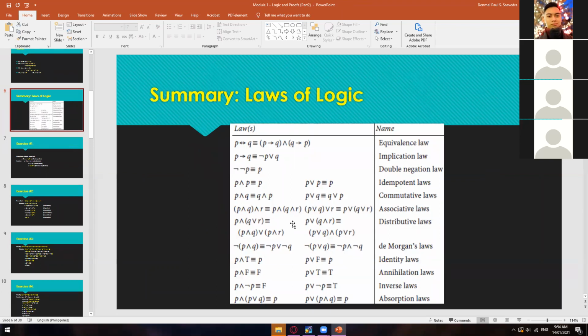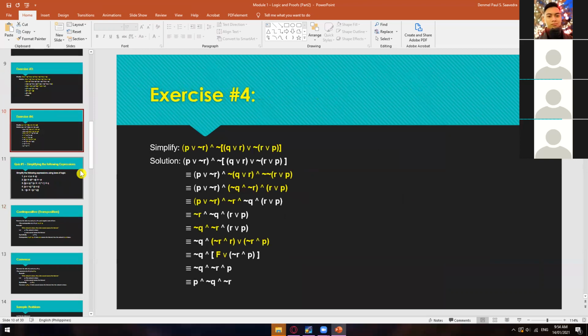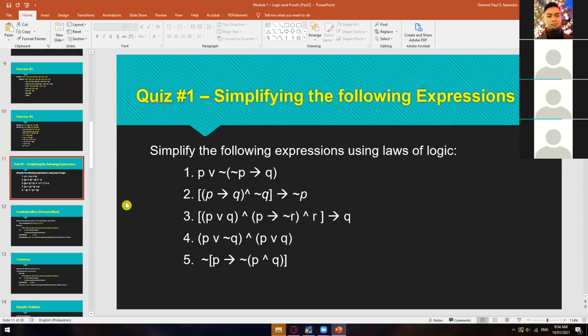Yung iba naman, hindi siya ma-derive kasi ginamitan na lang siguro sila ng truth table. So this truth table is the same with this one. So maybe doon sila nag-come up kung bakit equal na yung dalawang expression na yun. Okay, so anyway, right after this exercise, you're going to have a quiz.